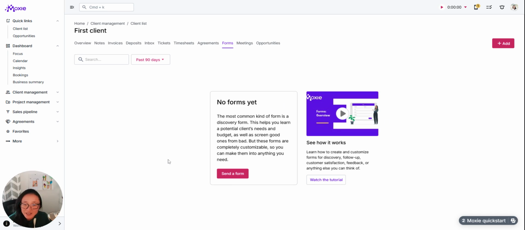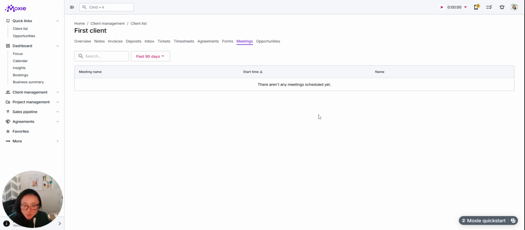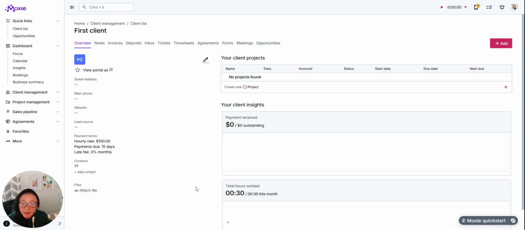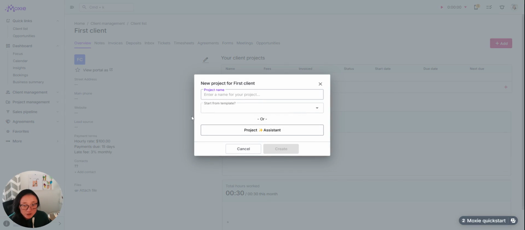Forms that this client has filled out will appear here. We'll get into all of these things more in depth as well. Same with meetings. And if this client came through your sales pipeline, they are going to be in here as well. But I would add in, and you can create your projects here as well. So whatever you're working on with this client, let's add in your first projects and tasks that you're working on.